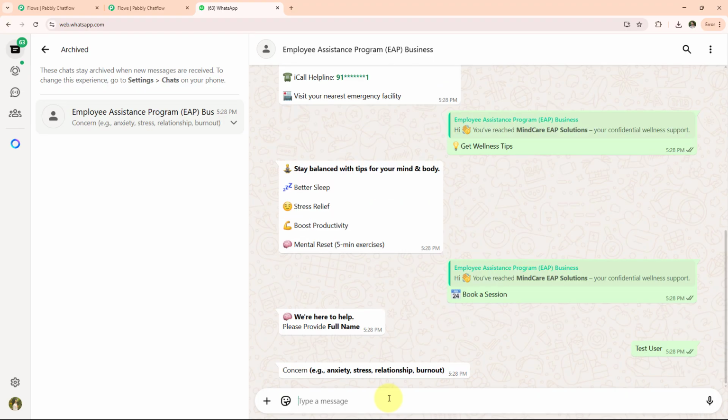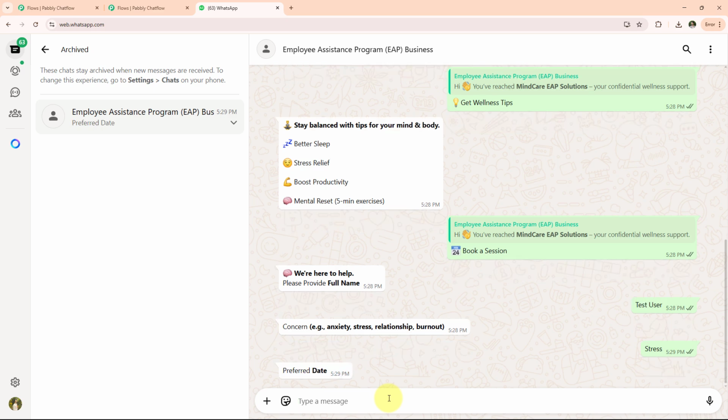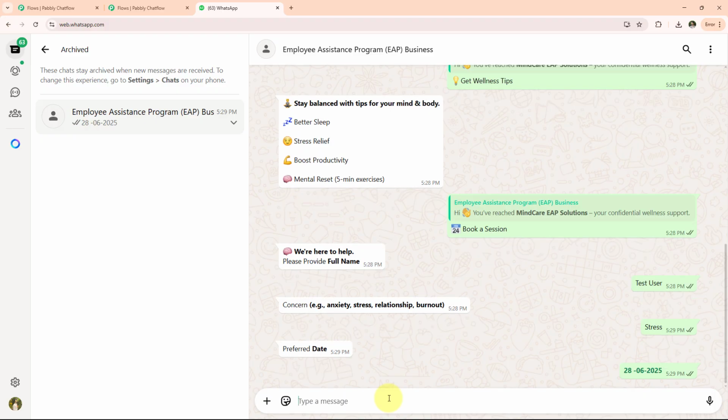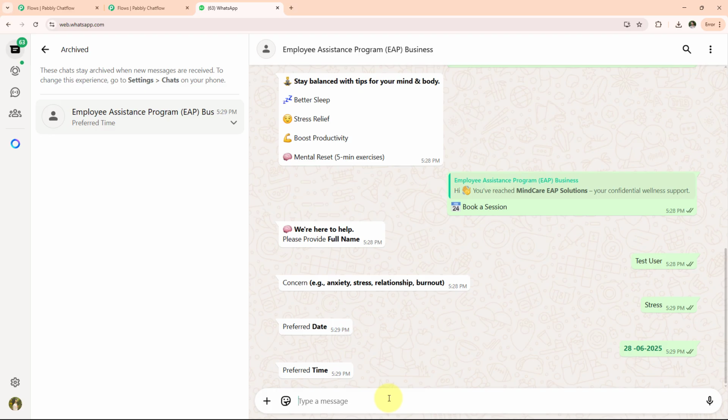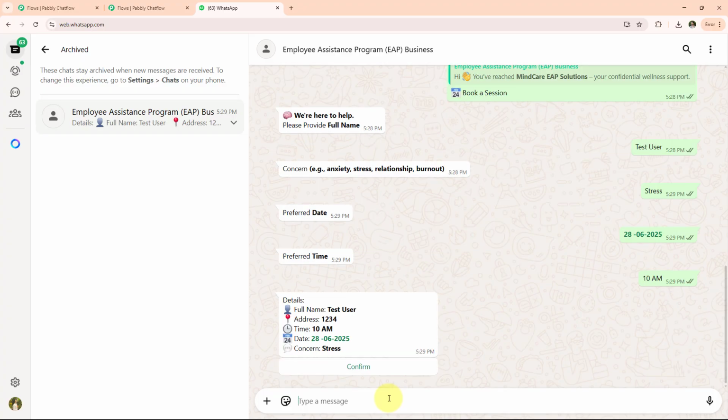Now I am typing stress. After typing, I am getting another response, preferred date. Now I am typing date 28 June 2025. After typing date, I am getting another response, preferred time. Now I am typing time 10 AM. After that, I am getting another response, details: name, address, time, date, concern.